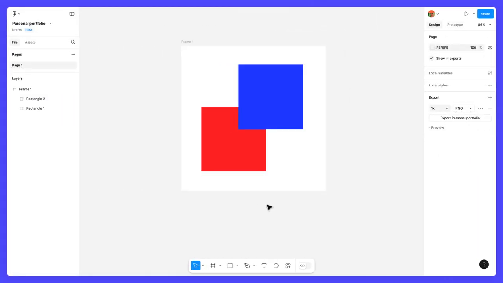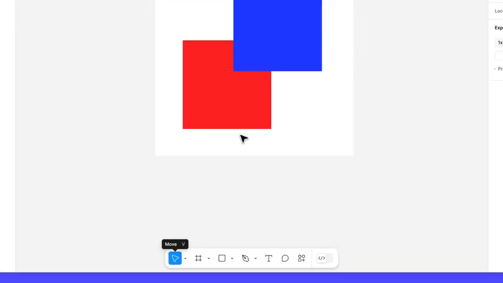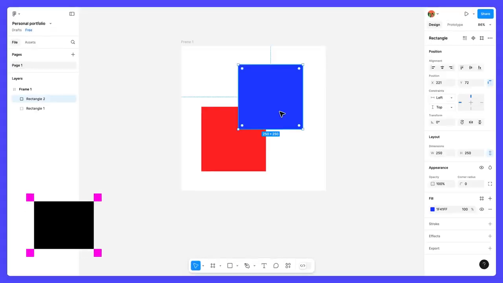Finally, let's talk about the canvas. This is where you'll create, refine, and organize your designs. The Move tool lets you select and move objects on the canvas. Select the Move tool from the toolbar or press V on your keyboard.